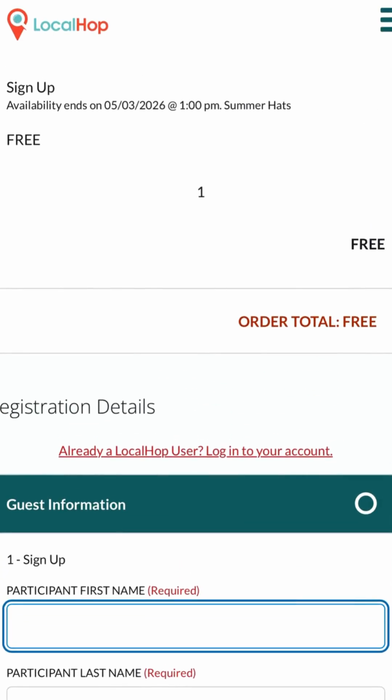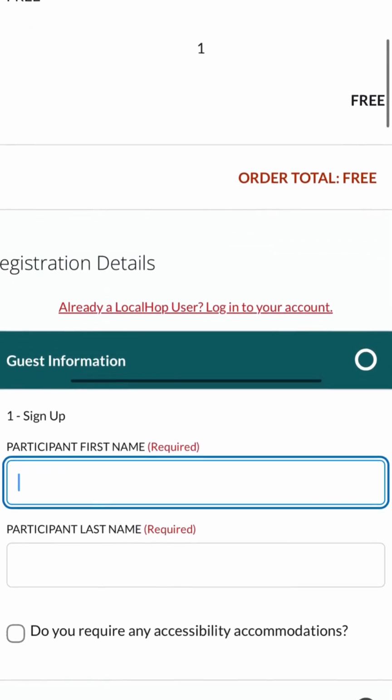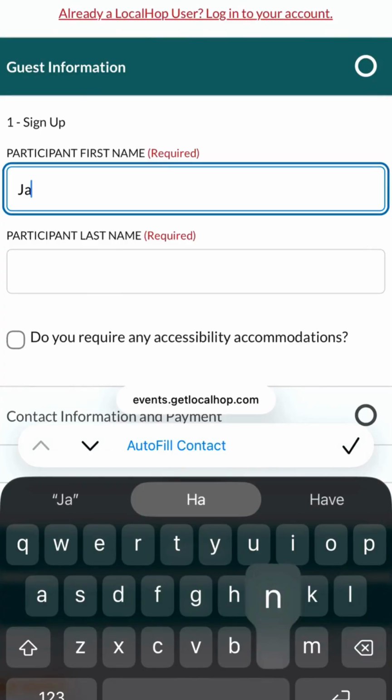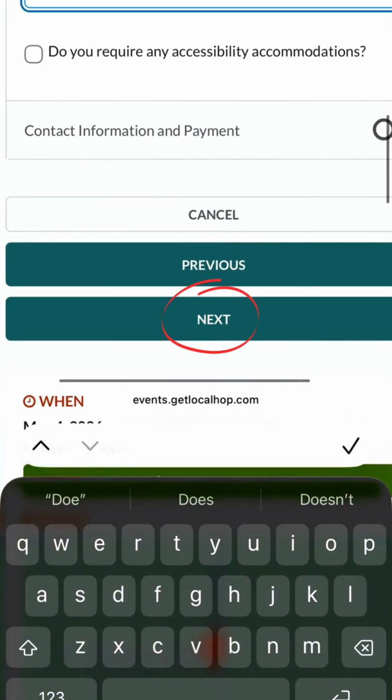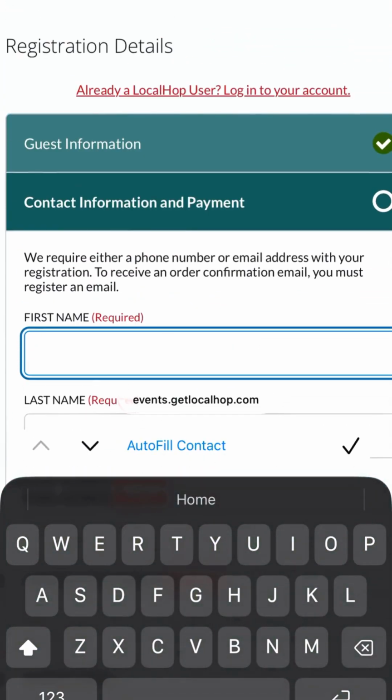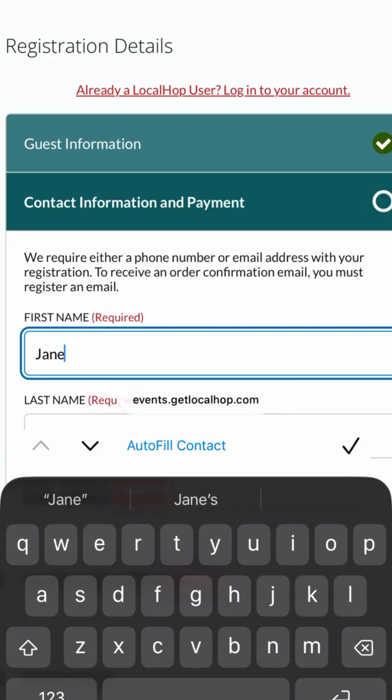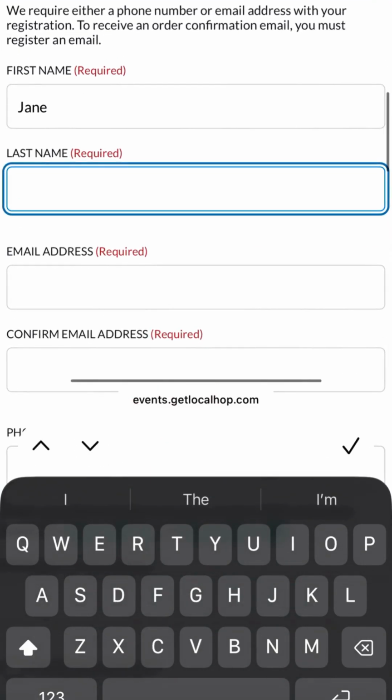And then this is going to gather some more information. It's going to ask you to put your first name in, the participant, so you're going to put your first name in and your last name. If this was a children's program, you would put the child who is participating's name here. You also will tell us if you require any accessibility accommodations. If not, don't worry about checking that. You're going to go to the next here, and it's going to take you to the next thing, which is your contact information. You're going to put your first name again, and your last name.